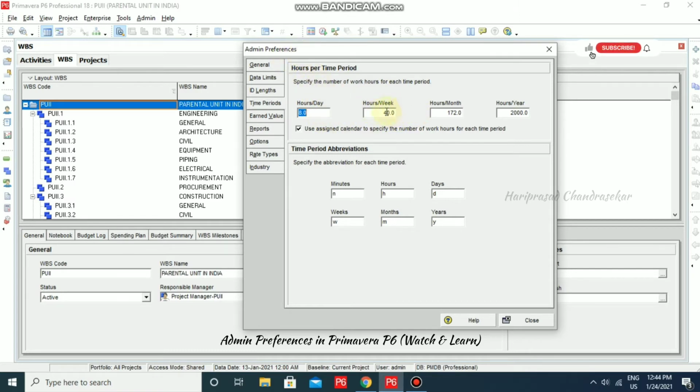It won't get updated automatically. For example, if I put 10 hours per day, hours per week won't get updated. In that case, if you use 1 week, it means only 40 hours, but it has to be 10 into 6, 60, so you will have 20 hours less than that. To avoid that kind of clash, you can update it here. For example, 10 per day means 60 per week. It will be visible in the calendar also.